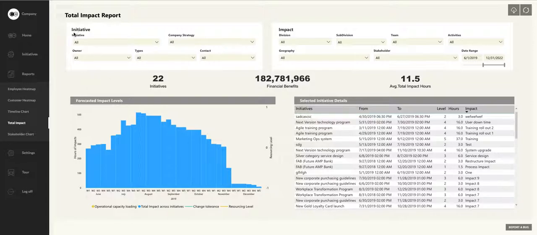Now, it follows a very similar layout as a lot of our other reports. You can see that there are filter sections at the top. On the left-hand side, there's the initiative filter section, and on the right-hand side, the impact filter sections. So you're able to search by initiative, the company strategy, by clicking the drop-down button here, the owner of the initiative, the type of change, and as well as the contact.